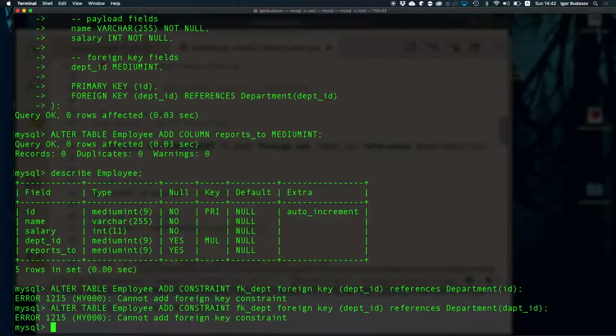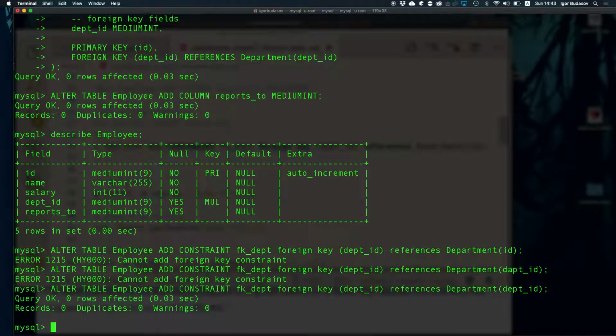Oh, typo again. Oh, look at this. It's logic. Oh, let's describe.